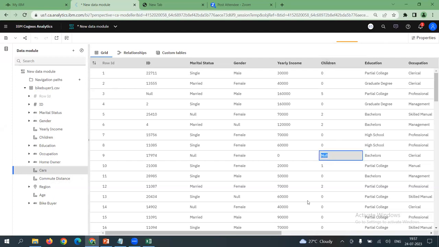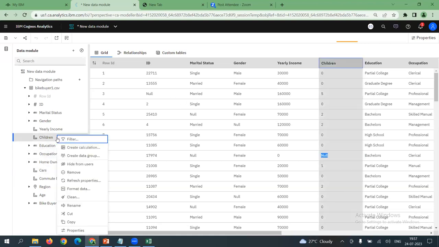You can see the highlighted one, there is null. So how shall we replace? As discussed, we will take the mean of the number of children for each respondent and substitute the mean value. To achieve that, we right click on the children variable.